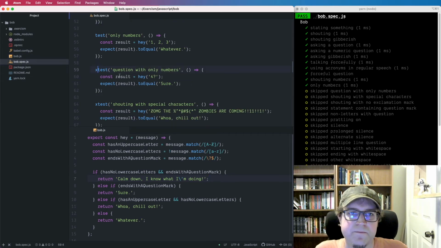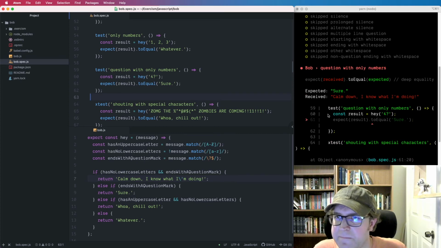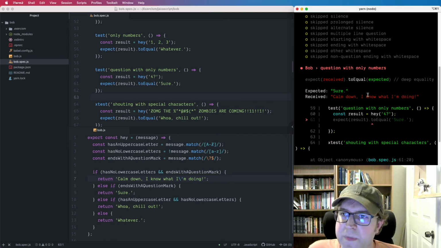So let's move on. Question with only numbers. That does work. That is considered a question. And so I think, based on the code, that we're going to get a sure back. So I think this is going to succeed. We save. Oh, and it fails. All right, well, I wasn't thinking about that right. It says, sure, calm down, I know what I'm doing.